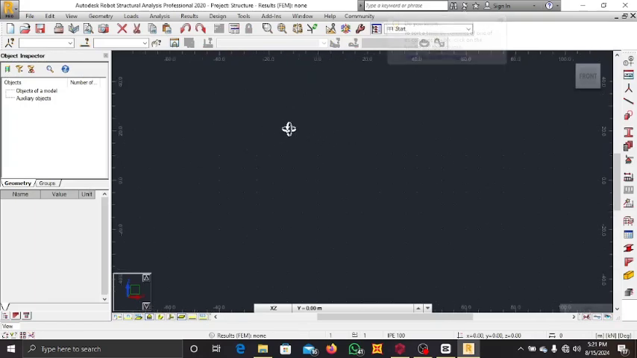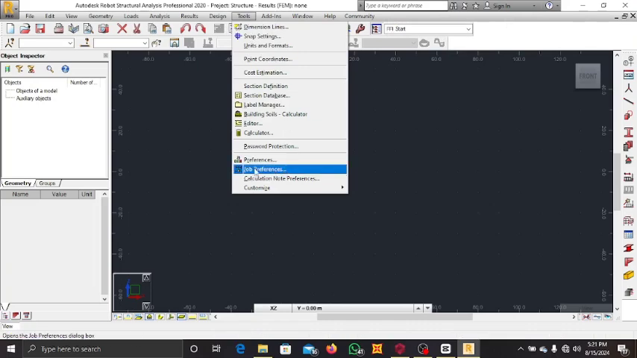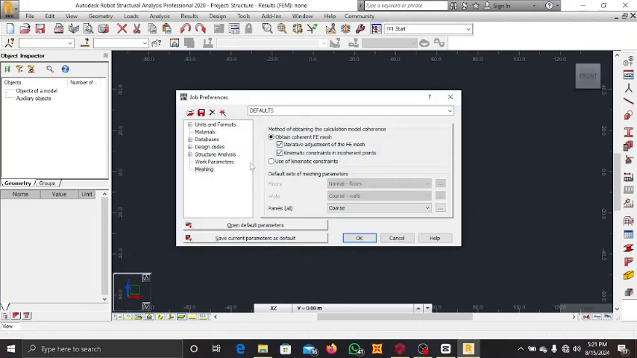When this happens, the first thing you do is come to your tools, then to your job preferences. It's very important to come to your job preferences first on Robot, so you don't make a mistake with your units and dimensions, and set them properly.